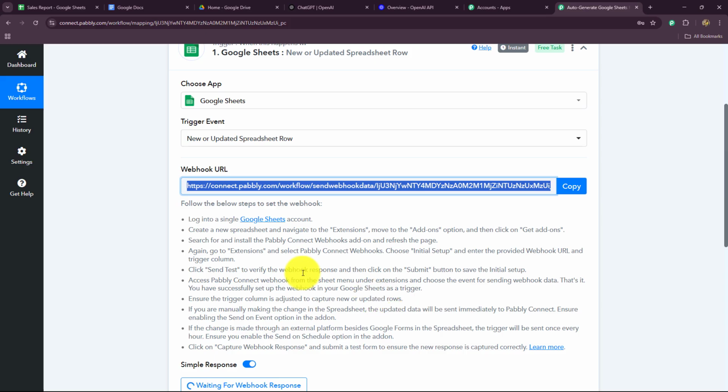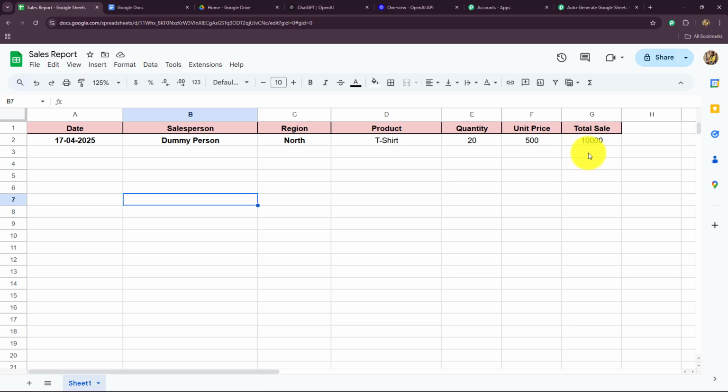So let me take you towards my Google Sheets and I'm going to show you what you are supposed to do, because when we will insert the webhook URL inside Google Sheets, then the webhook URL is actually going to act as a bridge for transferring the data of every new row which is added in our spreadsheet towards Pabbly Connect. After coming over here, you can see that we have the option of extensions.